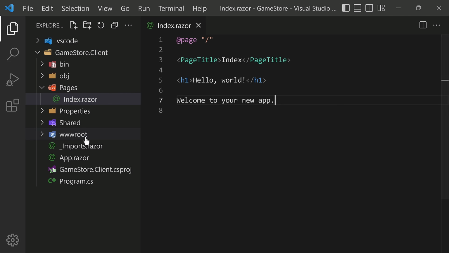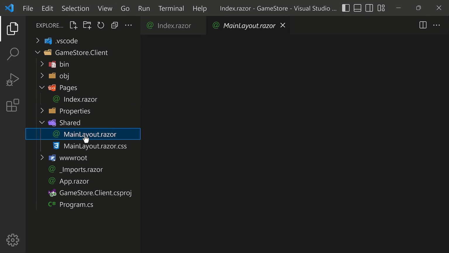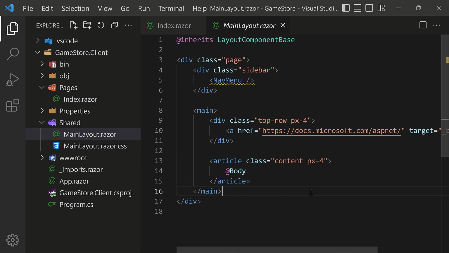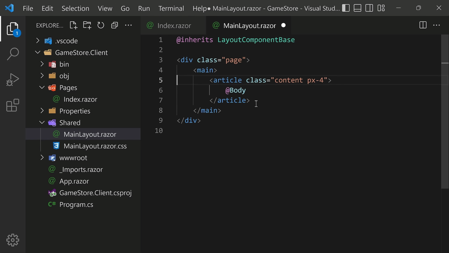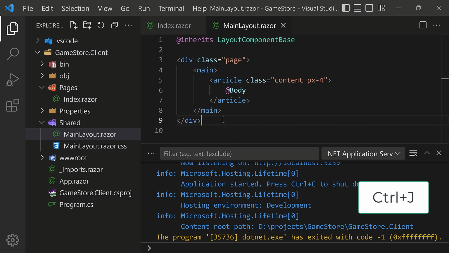The next thing that we want to fix is in Shared, MainLayout.razor. So this one right now is using elements that we also don't have, and that's going to be our nav menu over there. And so we're not going to be using that one. So I'm just going to clean up things like this. So now we only have this main element. And we're not going to be using this top row, not needed. We'll stick to just this article element and the body, and that's all we're going to be showing up over there.